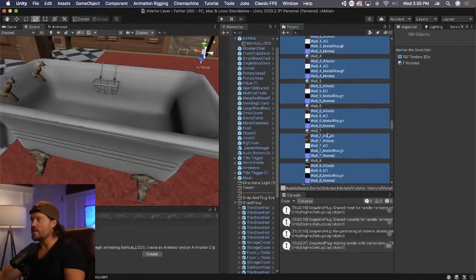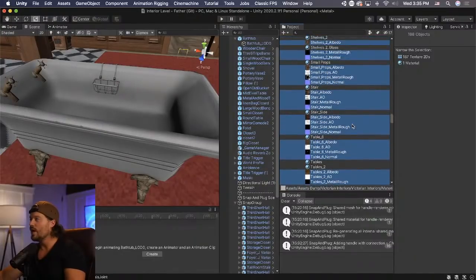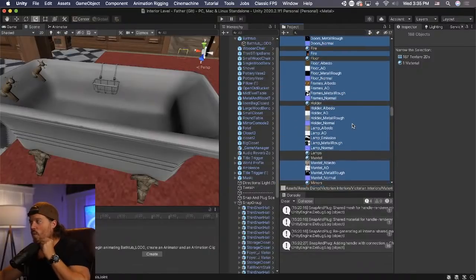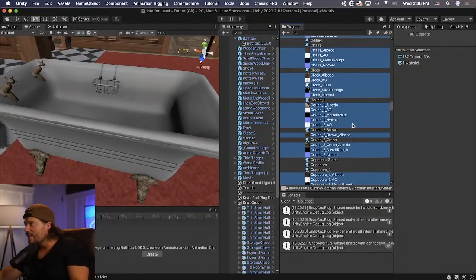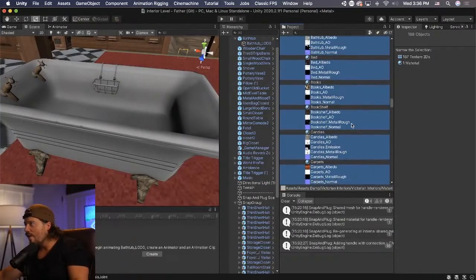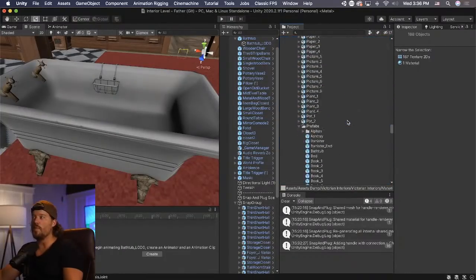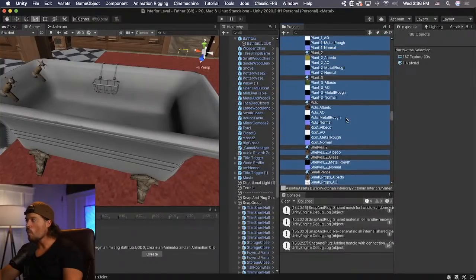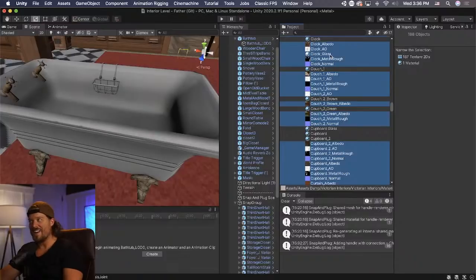Wait, there's one material selected. Let's try and find it. Can you guys see it? Why am I missing it? I got one material selected somewhere. Guys? Apparently I've selected one material. Let's see if we can find it. Clock glass. There it is. How did I miss that?